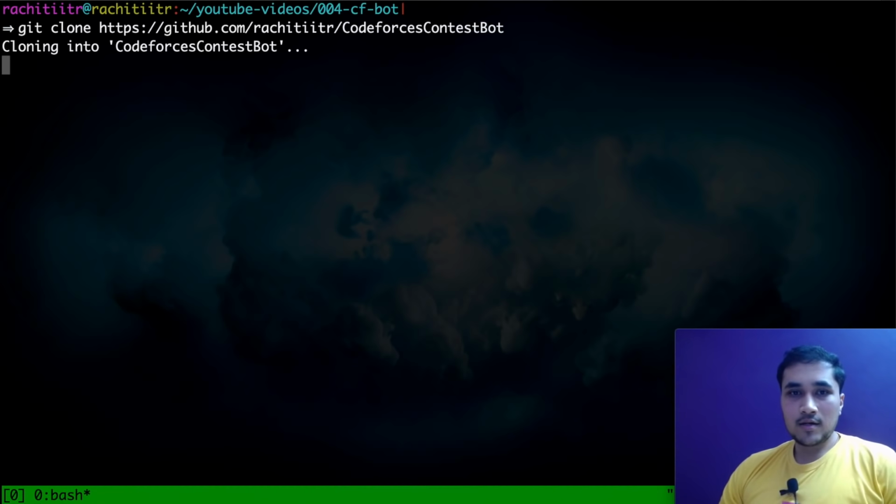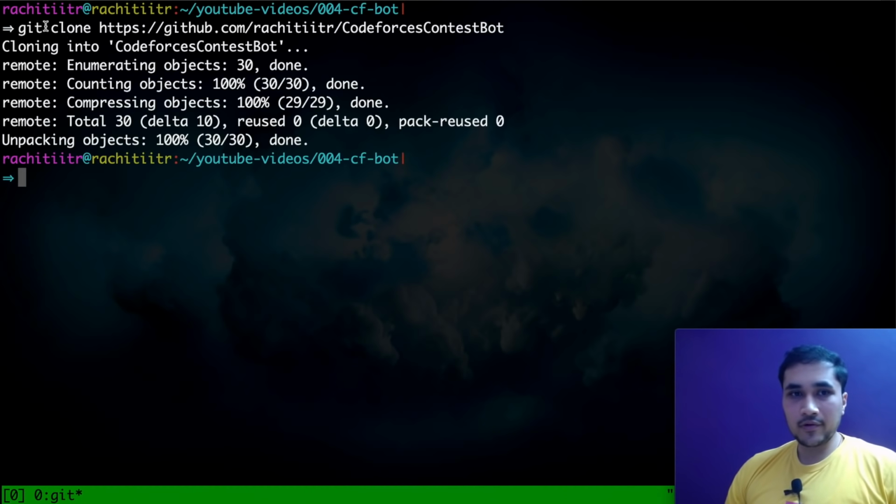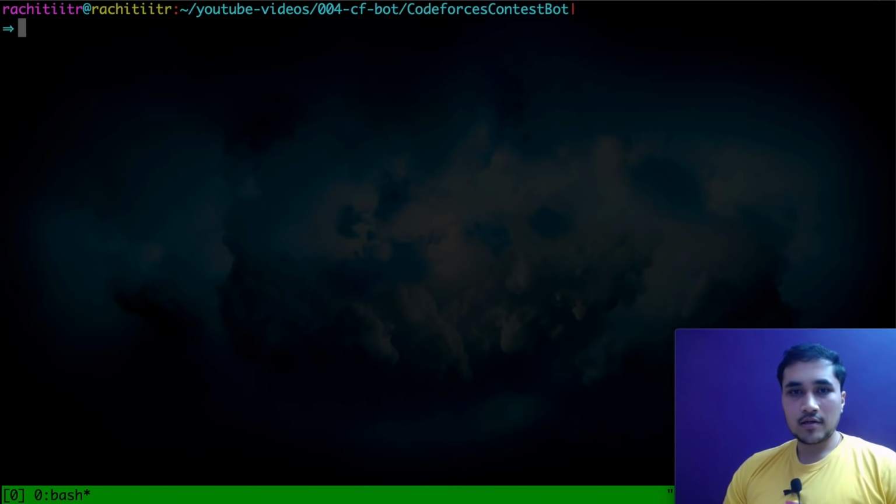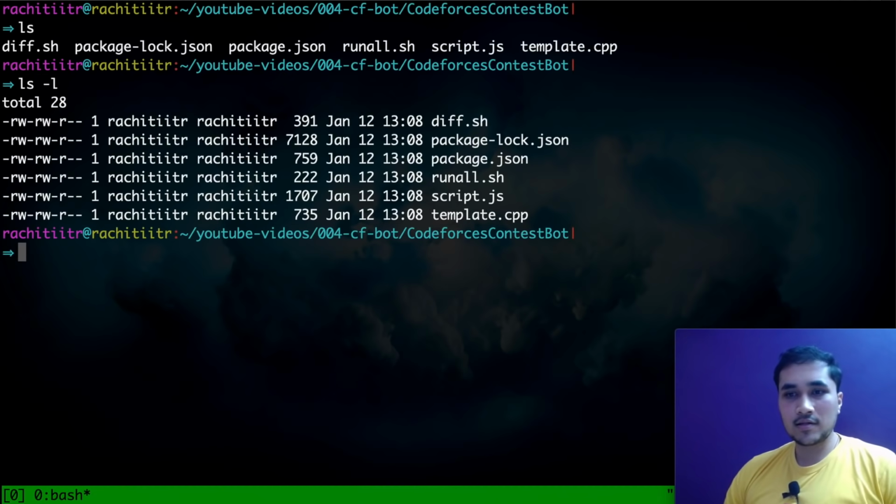And now let's start. This is exactly what you have to do. First I'm cloning the bot, and the GitHub link is in the description. Once I have cloned the bot, it has created this folder. Let's enter that. Alright, so it has the files. The main file is script.js, which does all the parsing of the contest.